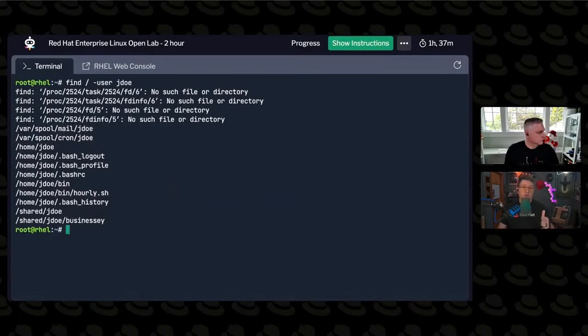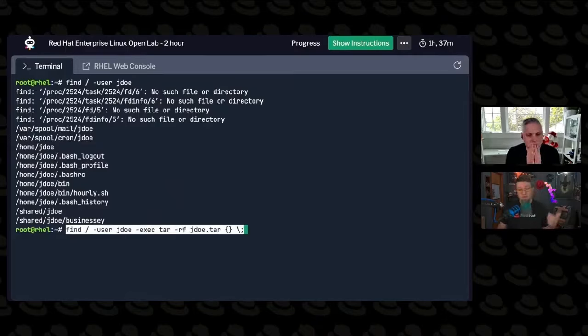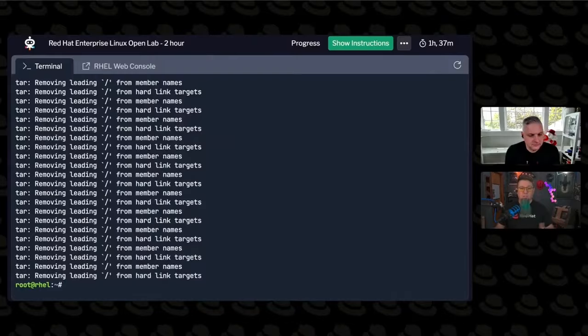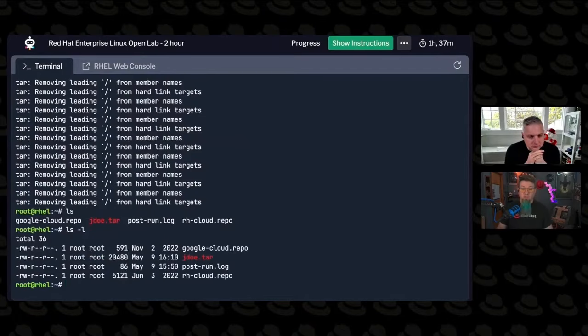You can also use find and use the exec flag to append a tar archive with all the stuff that it finds. And I looked that up and made sure I got the right syntax before the show today. If we do a find, pointed at the root, looking for user JDoe, the same thing we did just before, but now we add an exec flag that uses tar with the right command line options to make a tar archive out of every file it finds. We hit that, and there you go. You can see a bunch of output saying it's removing the slash from file names. And now if I do an ls -l, there we go. We have a tar archive of JDoe.